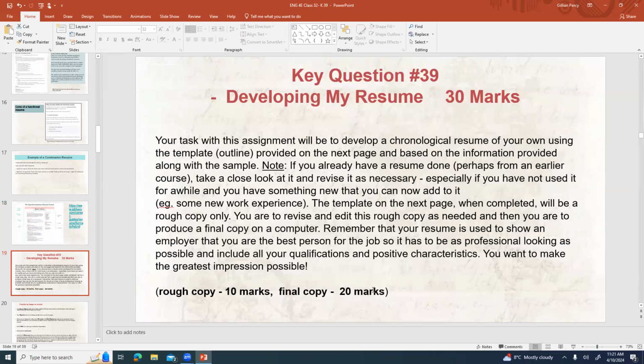Okay, here's the actual assignment. Key question number 39, developing my resume. This one is worth 30 marks. It's going to be 10 marks for the rough copy and then 20 marks for the final copy. Your task with this assignment will be to develop a chronological resume of your own using the template provided, which I'm going to show you in a few minutes, and based on the information provided along with the sample.